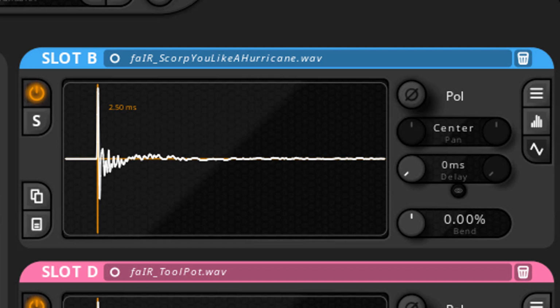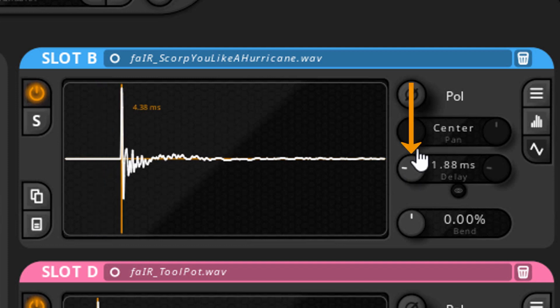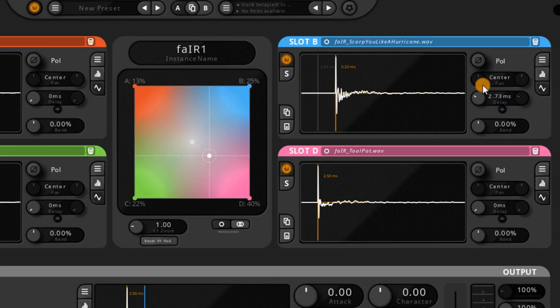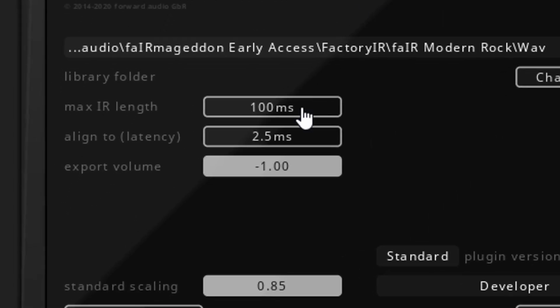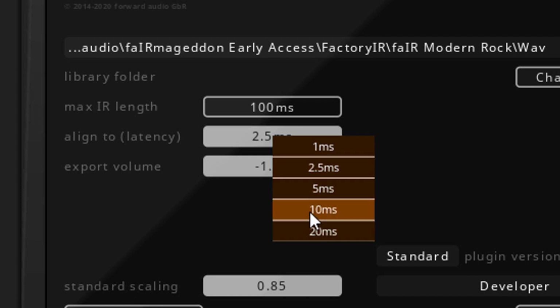But of course, if you want to have an out-of-phase sound, you can always use the delay knob right here to manually change the phase. If you want to change this alignment point from 2.5 milliseconds to something else, you can go onto the system page and set the alignment point to these different values. The alignment point also changes the processing latency of a plugin. So if you're recording or you're in a low latency environment, I would always recommend 1 millisecond.